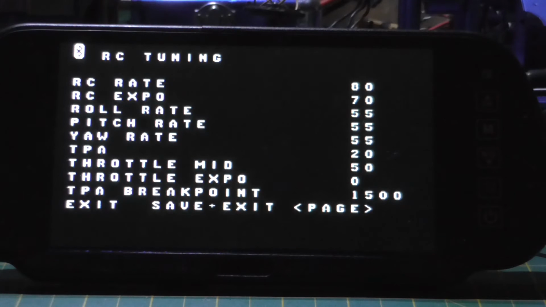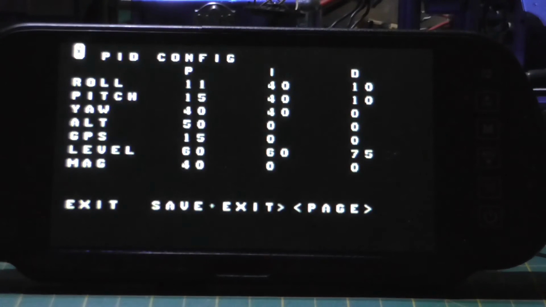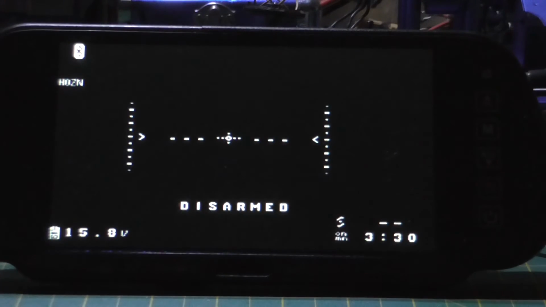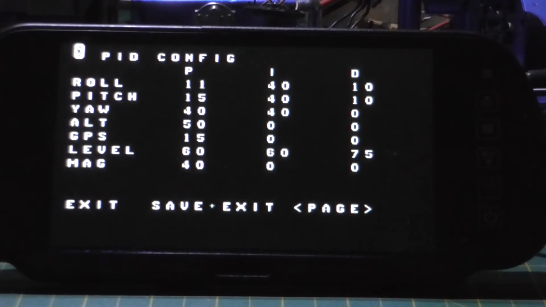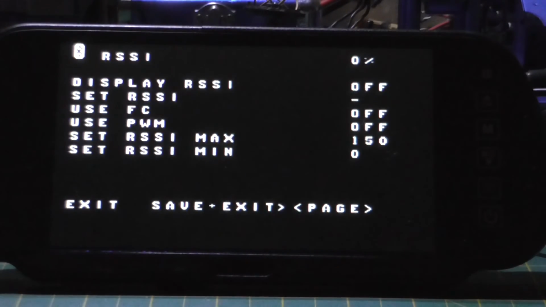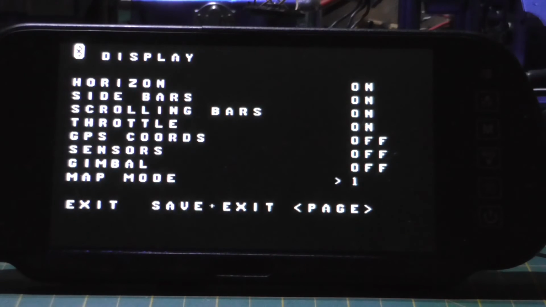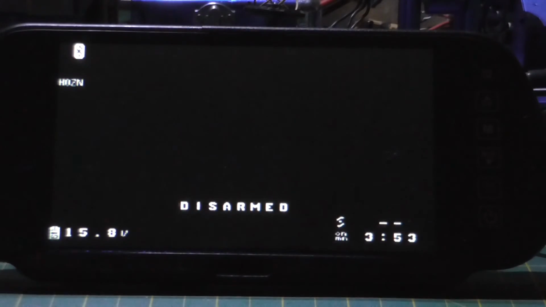And that's the reason I got this, so I can mess about with the PIDs while I'm at the field. Say if I have to do a little bit of tuning, come on, change it, save it, go back. I'll just get rid of that. So I want that rising bar on there. And all this is accessible through your radio. Life made easy on the Micro MinimOSD.